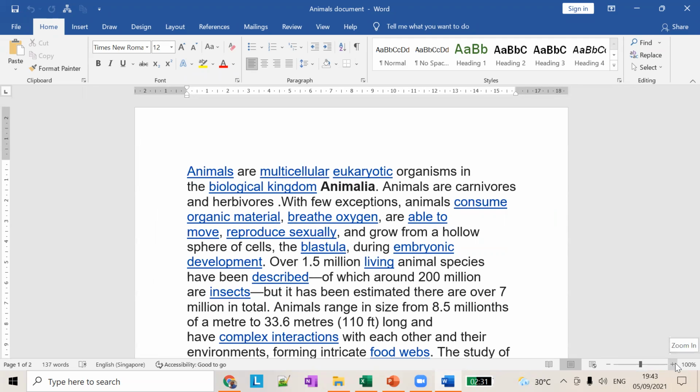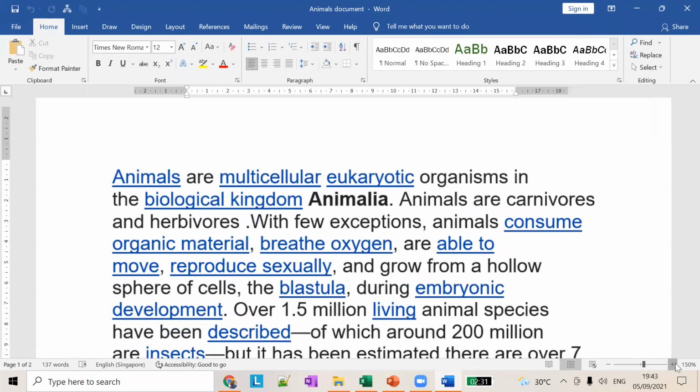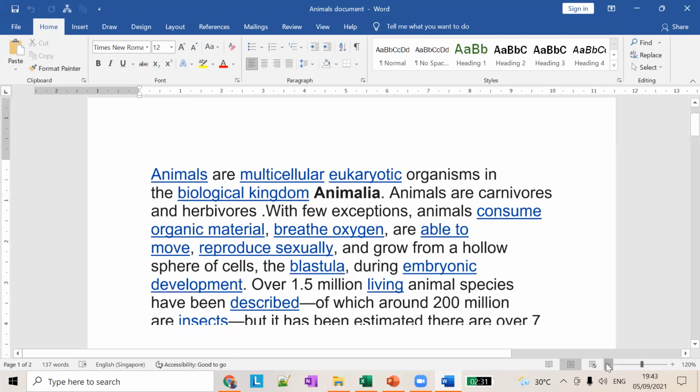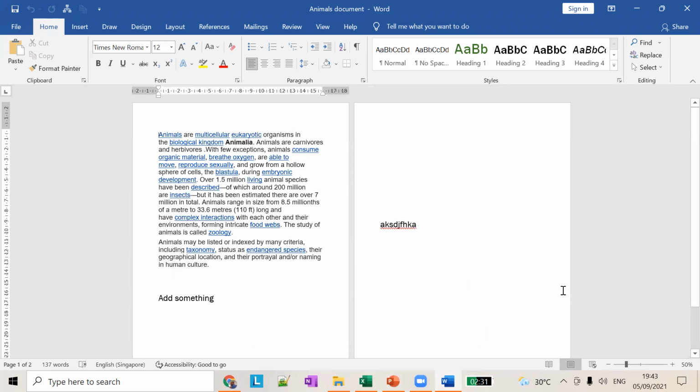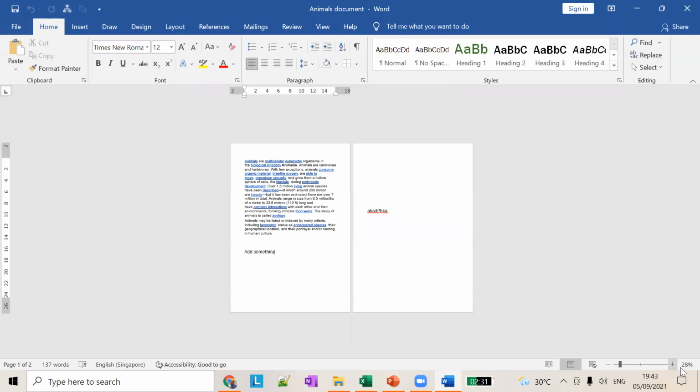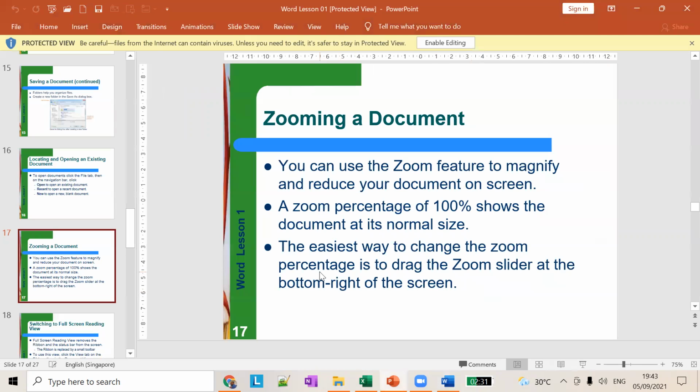If you zoom, you can zoom in like this, using the plus sign. Now it becomes 200%. Or else you can zoom out like this, and now it has become around 50%. So this is how you zoom in and zoom out. Or else you can click on the slider and drag it to zoom in and out. So either you can use the plus or minus sign, or you can drag the slider using the mouse. This is how you zoom in and zoom out a document.